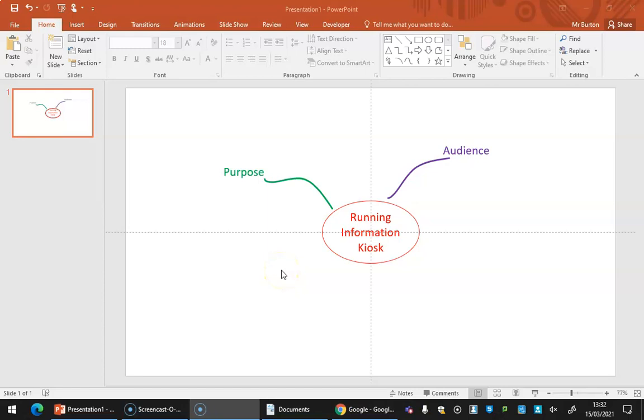Right, it's now time to build on the basics of the first part of the mind map. Now, one thing with a mind map is the central idea is the most important point. Point number two, your nodes, that's the second most important point. So it's a hierarchy from the middle outwards.